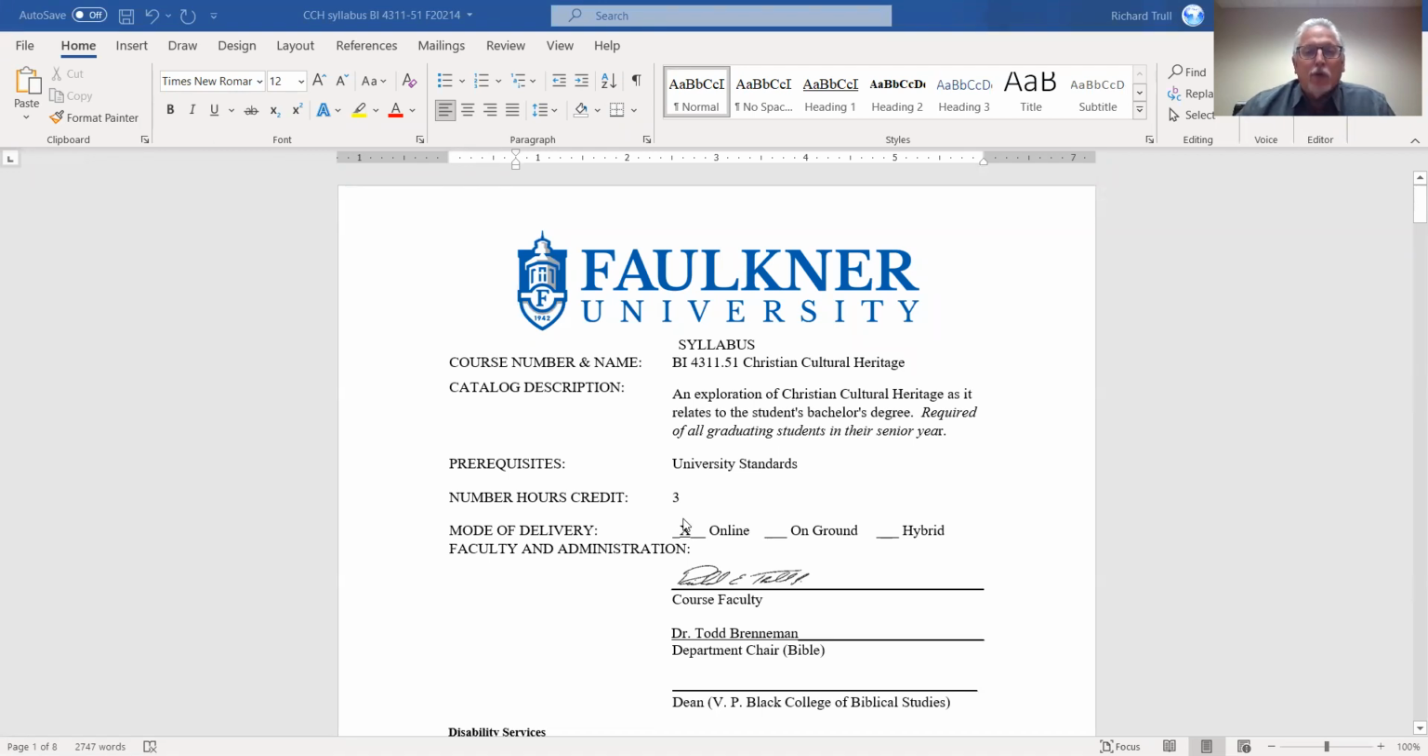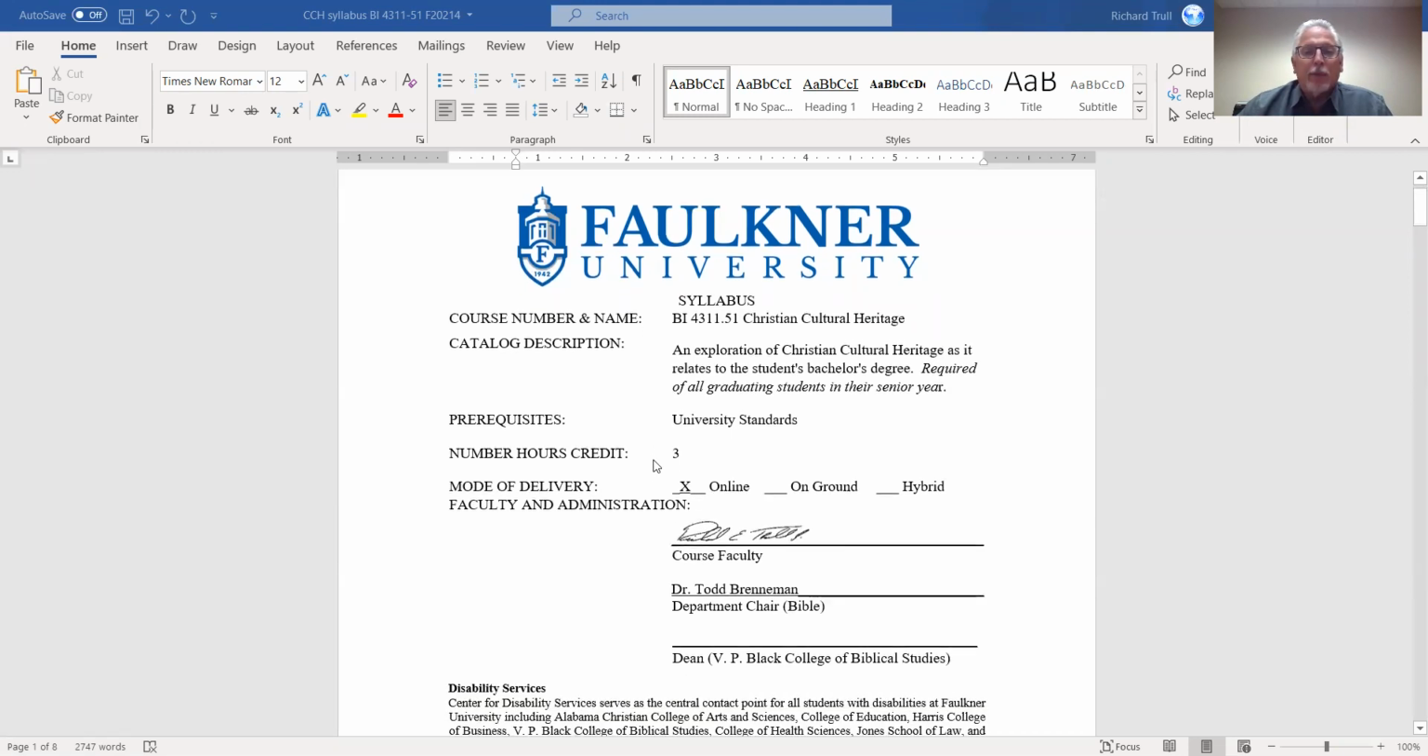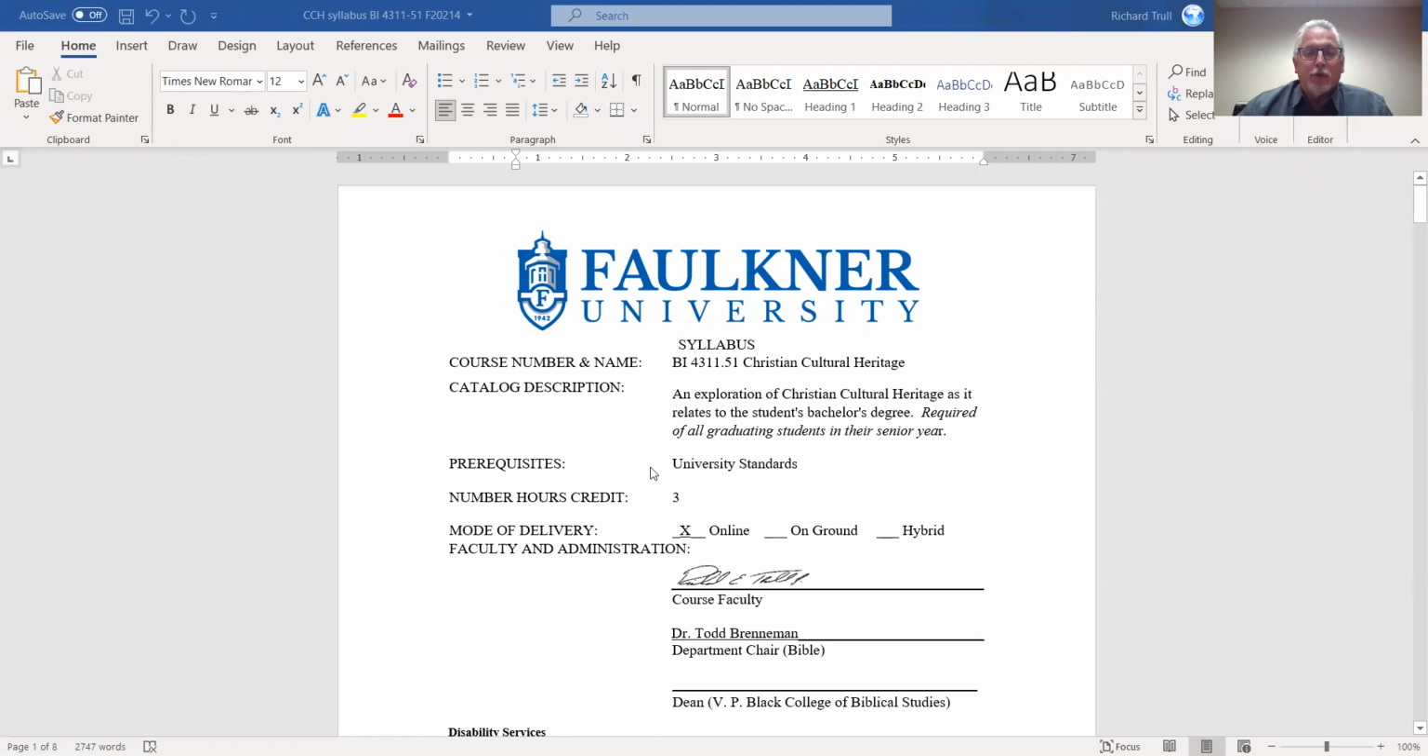You can go to the module section of Canvas, and you'll find a tab there for syllabus, and you can click on that, and you can download the syllabus there or just read most of the syllabus that is there.